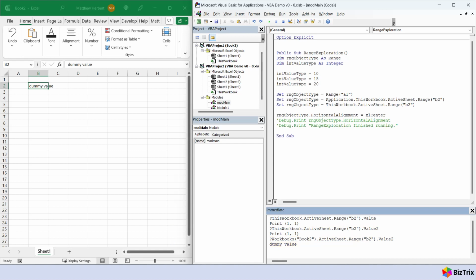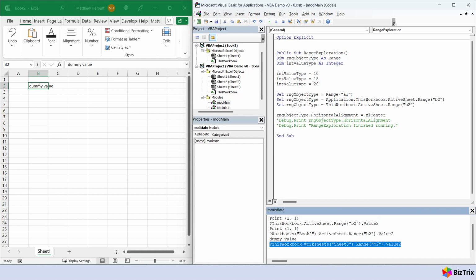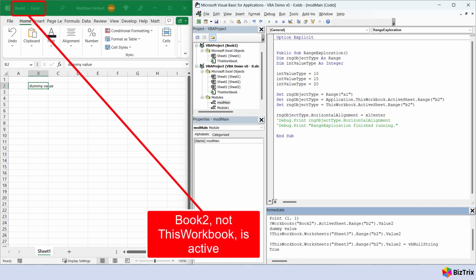This concept applies to worksheets as well. What happens if we change ActiveSheet to a different sheet name? Let's do that. The value is null, so we don't get anything back. We can confirm this by comparing the statement to the VB null string constant. Again, VBA doesn't need to physically see the workbook, worksheet, or range to know what's there.